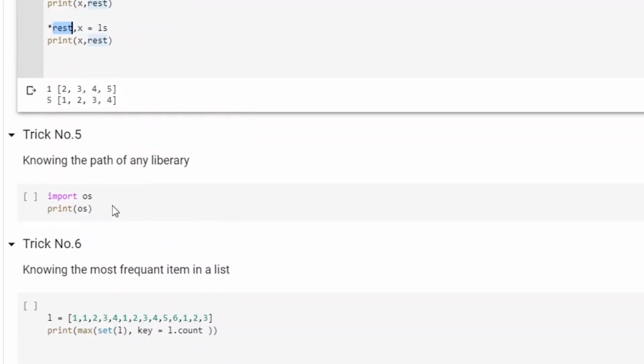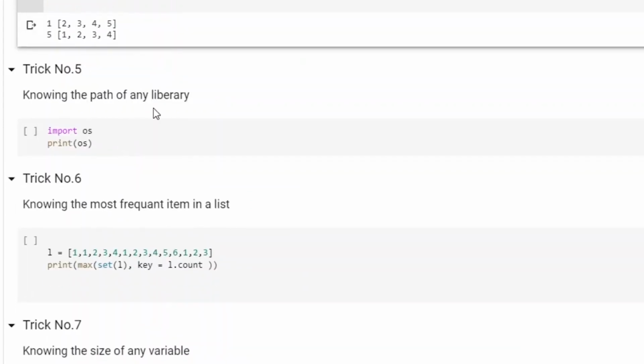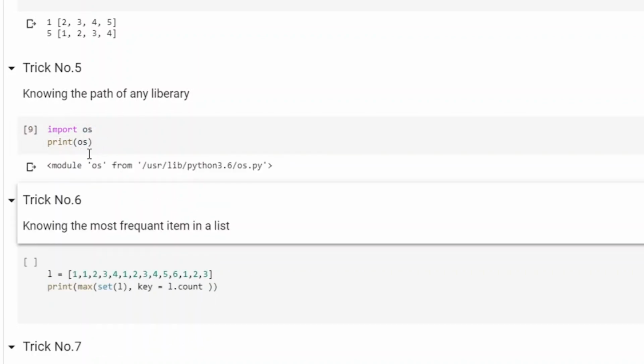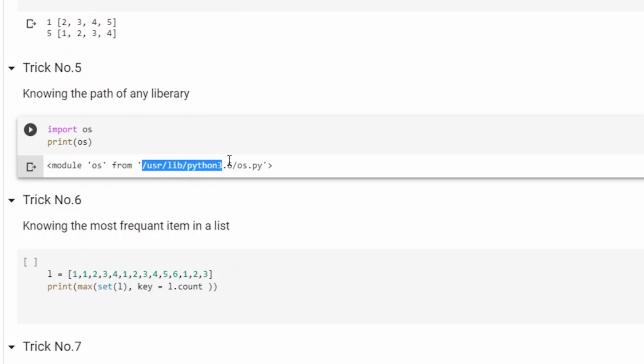Going to the fifth trick, it's pretty straightforward and simple. The fifth trick helps you to know the path of any library you use. If you have a library like os and you want to know the path of this library on your machine, you just print this library, and it will tell you where it is located.